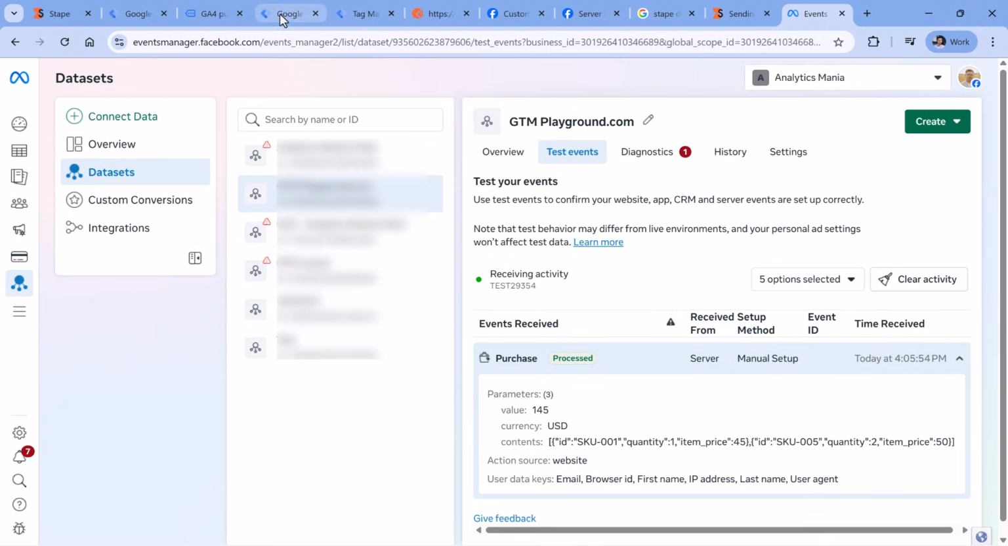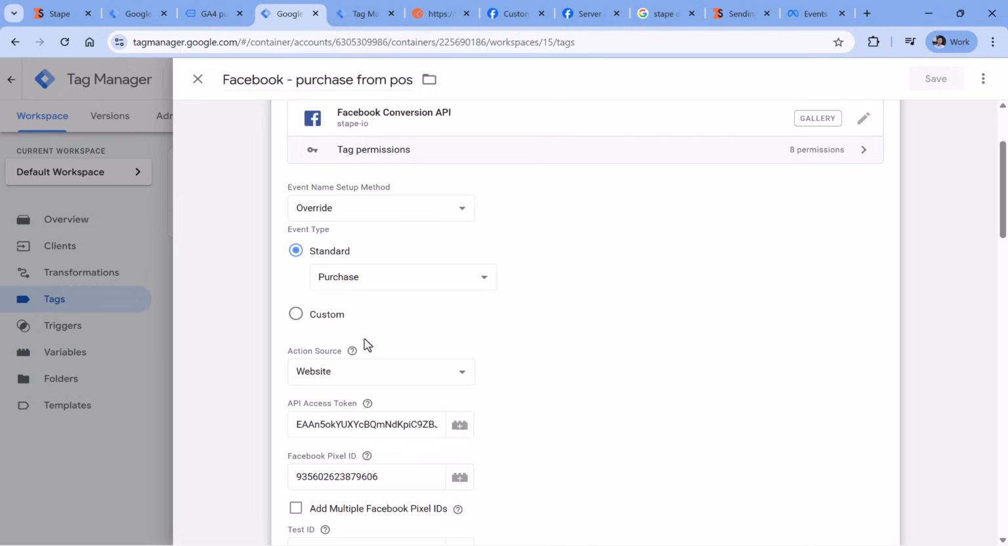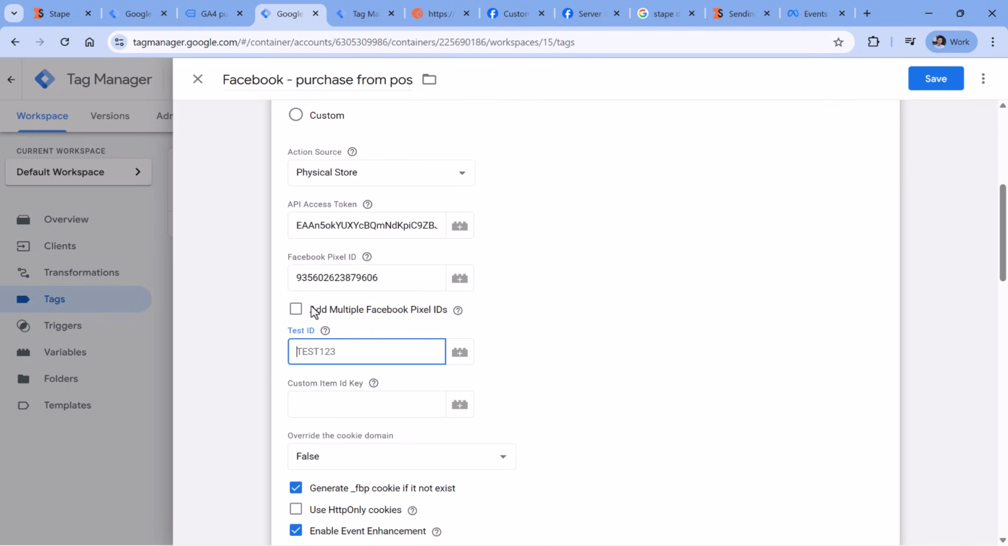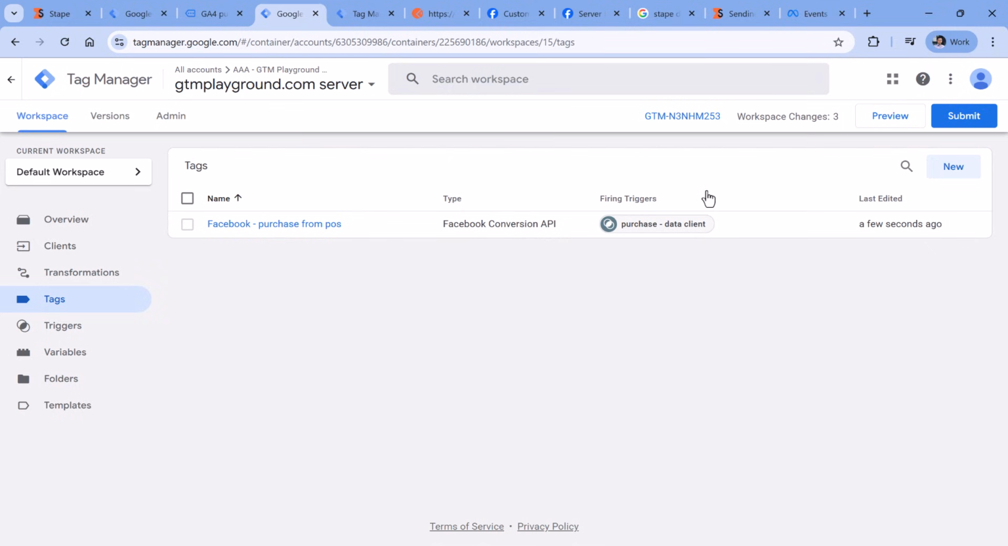So let's roll back and first of all, change the action source back to physical store. Then don't forget to remove the test ID and click save. So now your setup looks fine. We have tested it. It works well. And the final step for you would be to click submit and publish these changes. And that's how you can track offline conversions with Facebook and server-side Google Tag Manager.